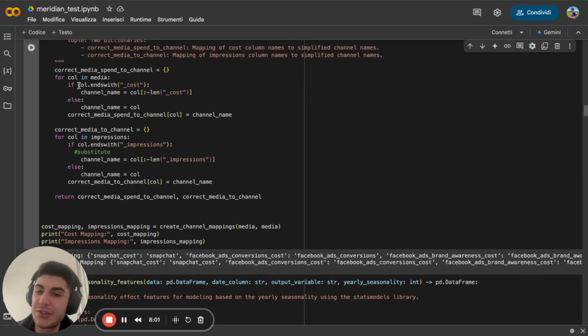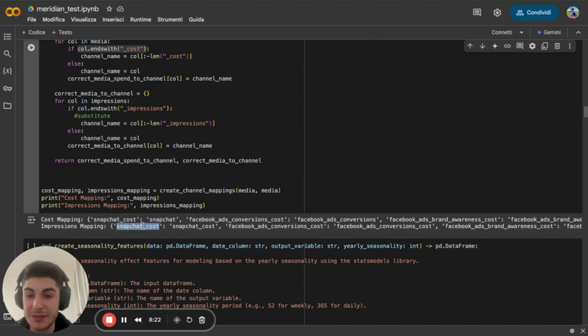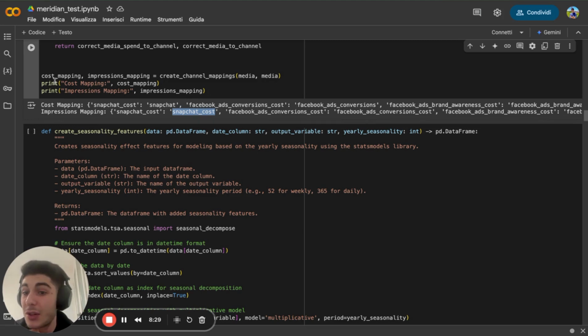So what it does here is it collects all the variables that have cost at the end and maps the Snapchat cost with the name Snapchat, Facebook ads conversion cost with Facebook ads conversions, etc. Now, in this example, we don't have the impression mapping. So even though the function is here, the impression mapping doesn't do anything, just for you to know. Now, these are variables that we're going to use later, okay? Remember this mapping, it's going to be used later.